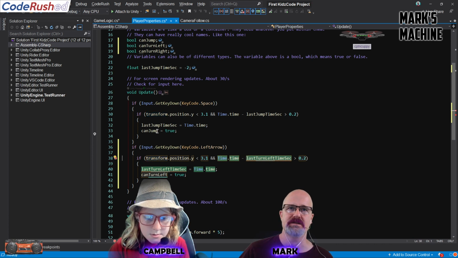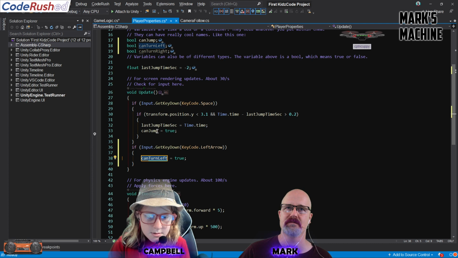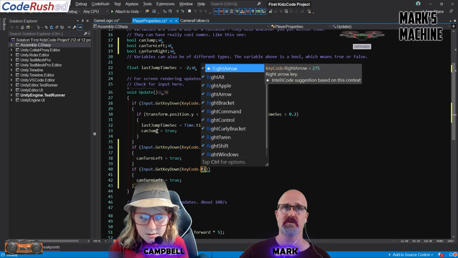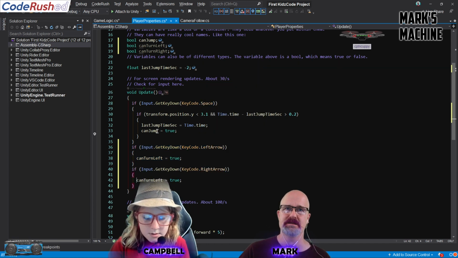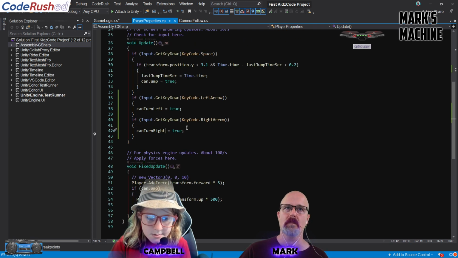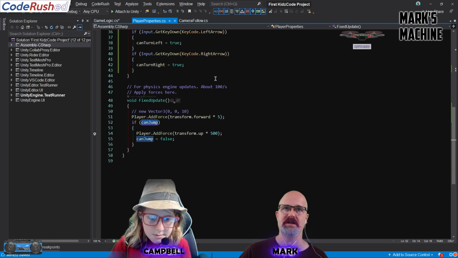And I don't need this check at all. I'm just going to say this, can turn left is true. Okay. Then I'm going to select this block, do this, and change this to right arrow. And this one is going to go to a right as well. Okay. And then I'm going to continue tab to next reference on the can jump.